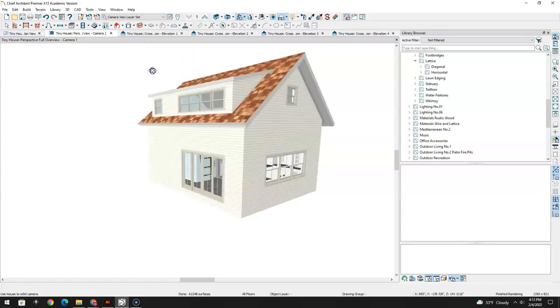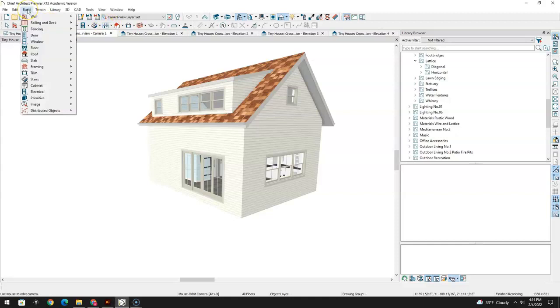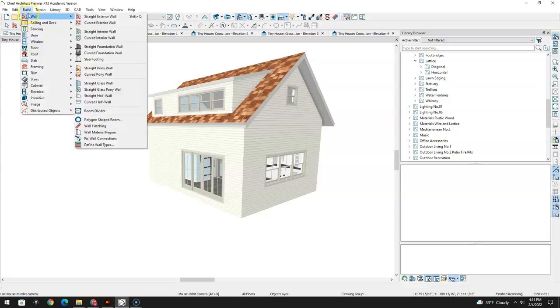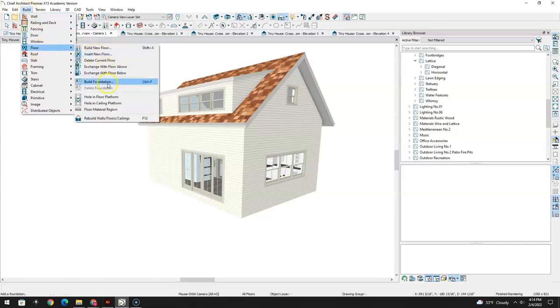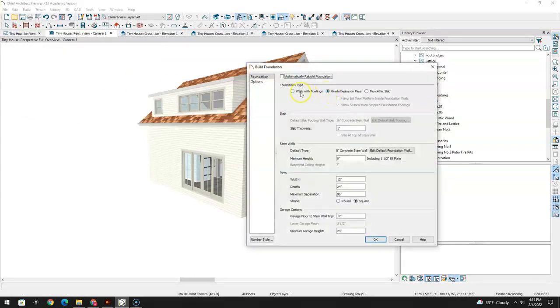So let's go ahead and go to our foundation. And normally we're going to use this build new floor tab, but before we use that, we're going to have to actually build a foundation. I'm going to go to build, then floor, and then build foundation. And what we want to do is, it probably defaults to walls with footings. We're going to go grade beams with piers, slab thicknesses.